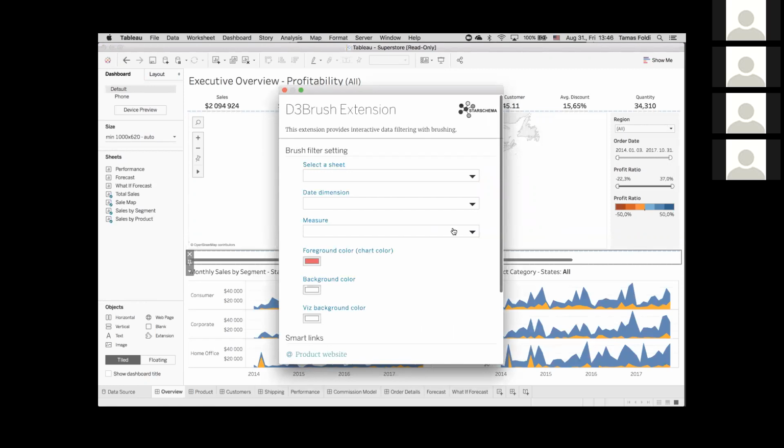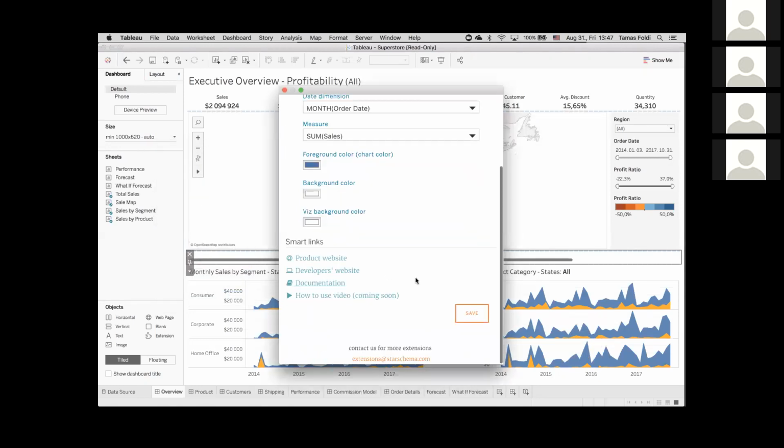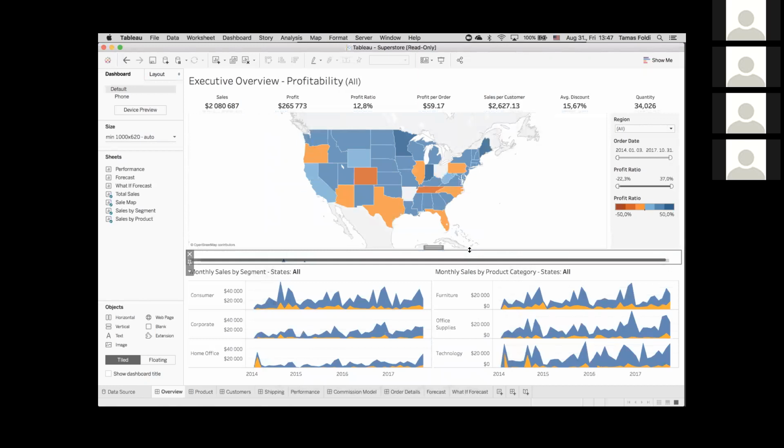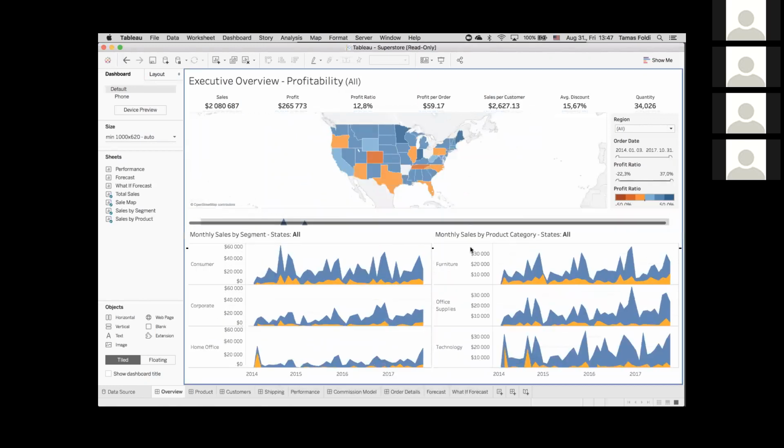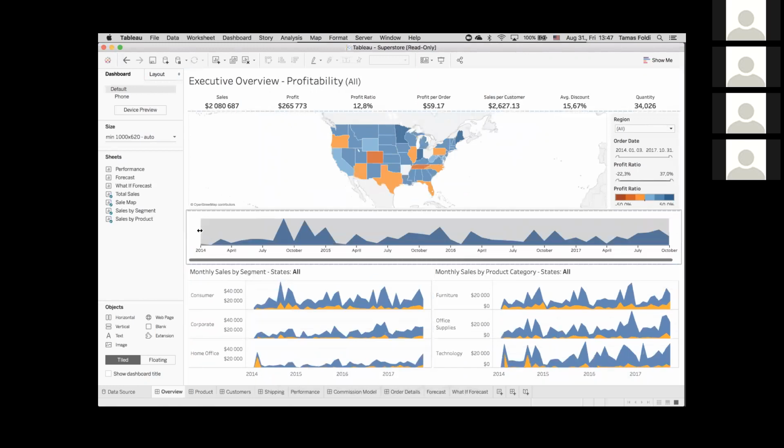Now I have a configuration screen where I can configure my extension. I can say show my brush filter, my D3 visualization from this sheet, use this date dimension, and use this order rate. I can also make it look like an integrated part of my dashboard, so I can just pick to use this color, which is great. I can say, okay, save it. And now, if everything is right, I have my nice brush filter, which can filter my data visually in a very interactive way.